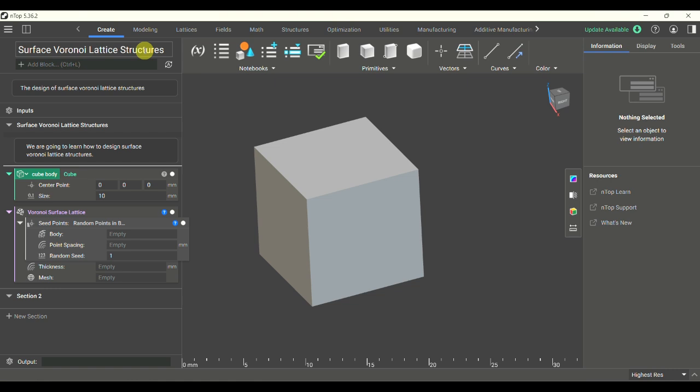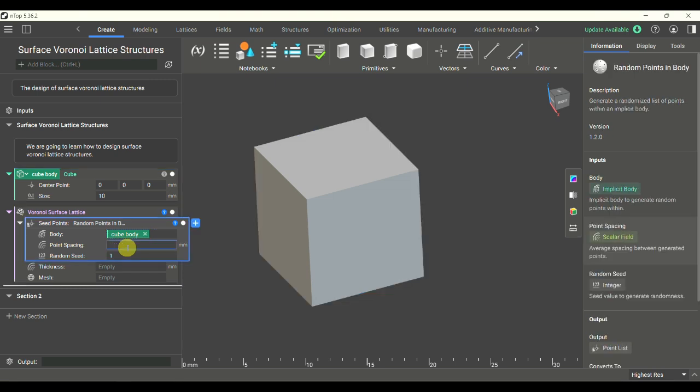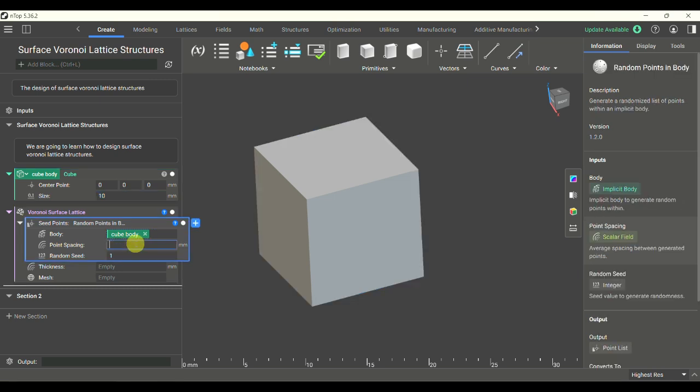Okay, so now come to the point. Now let's place this block within our body block, and now the most important geometrical parameter, that is point spacing. So it has much more effect on a particular Voronoi structure, as we discussed in the earlier lecture as well. So what I can suggest, try to give the point spacing less than the size of the particular body. Suppose we have the size as 10 mm, isn't it? So it is better to give half of it, like 5 point spacing. Okay, 5 point spacing, it is better.